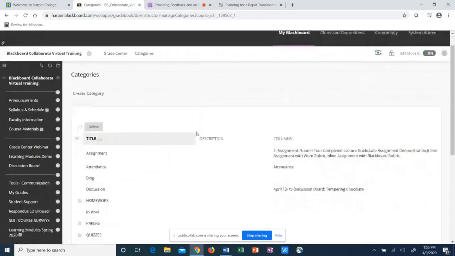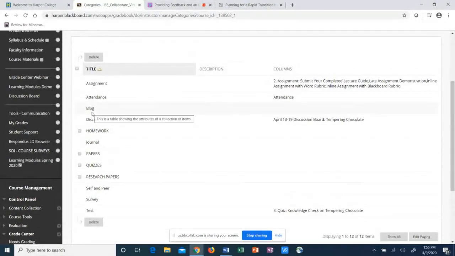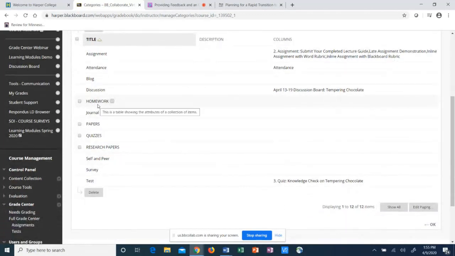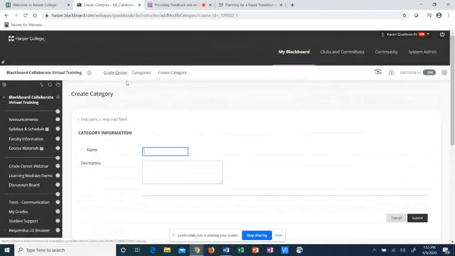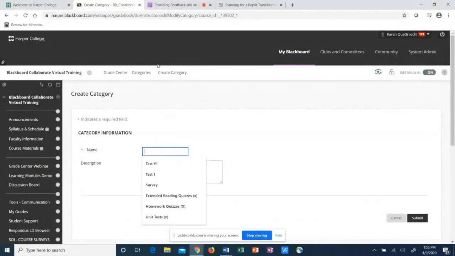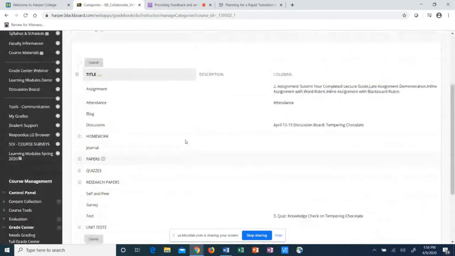Click on Categories. You can see here there are default categories that Blackboard puts in. They're the ones that do not have the boxes in front of them. These ones that have the boxes in front of them in caps are the ones I created. So you can use what they have, or you can create your own category. But I'm going to show you how to do that. It's simply create category, type in the name of your category, and click on submit. And you will see that you now have the unit test category in here.